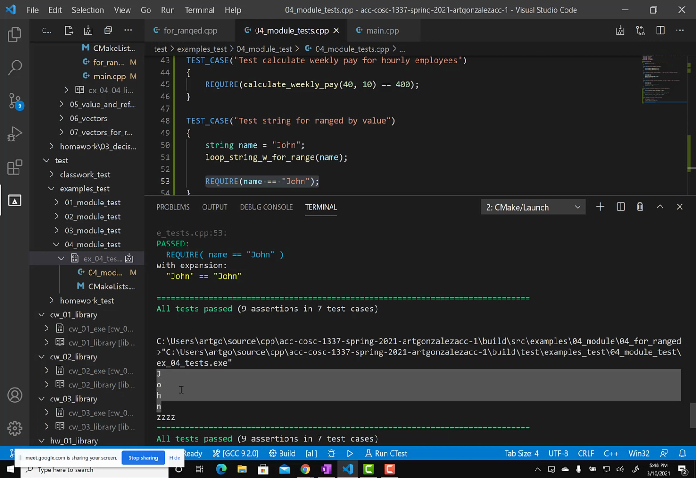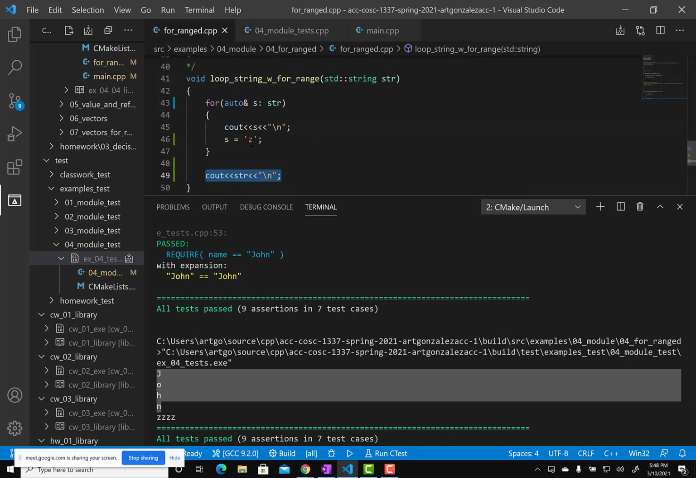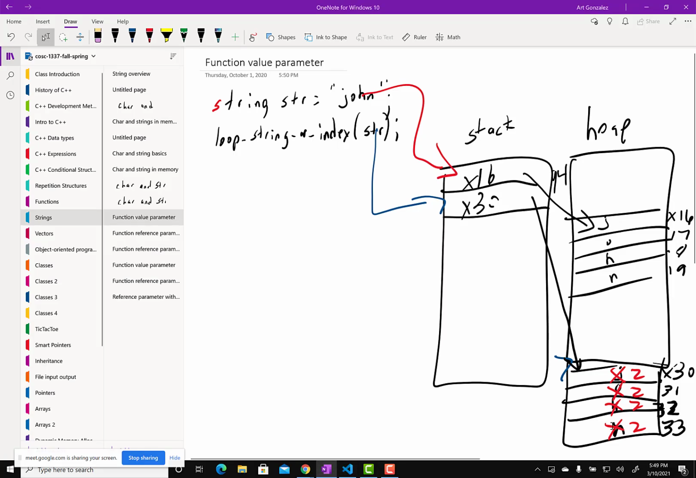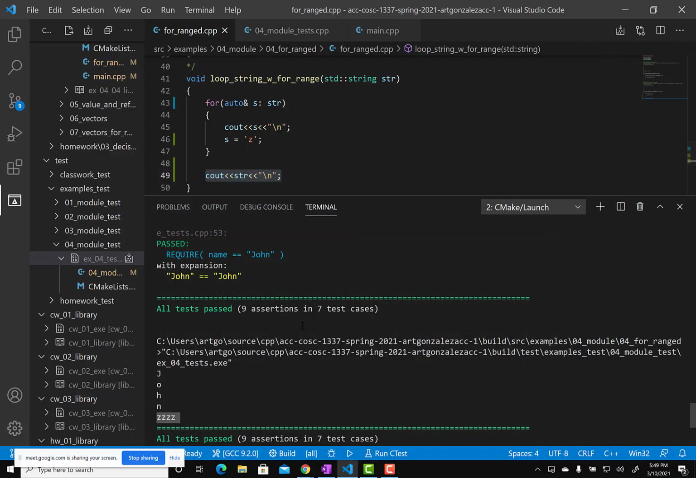JOHN. So which code is that? We are looping, but before we change the value, we are displaying the character. After we display, we change the character. Finally, after the loop, we say, show me what the string is now, and that's this right here. So notice it did let us change it to Z, which is this diagram. The copy was changed to Z, and our test case is still good.